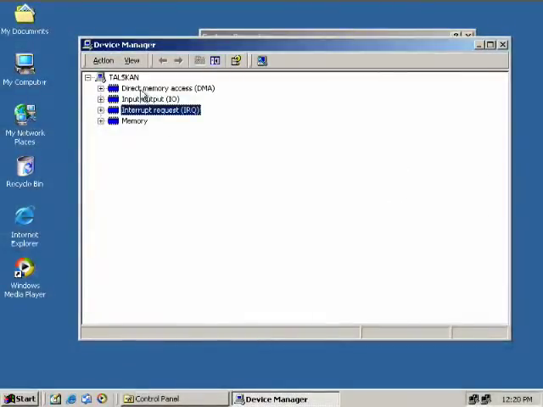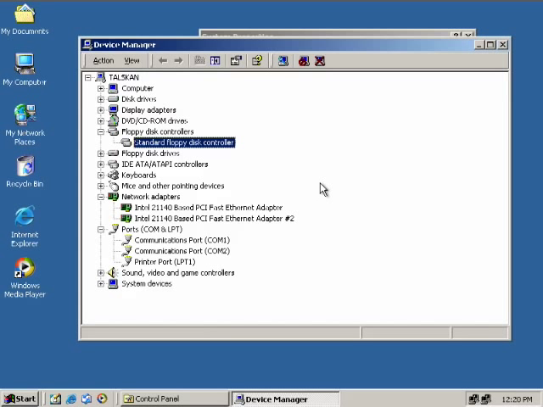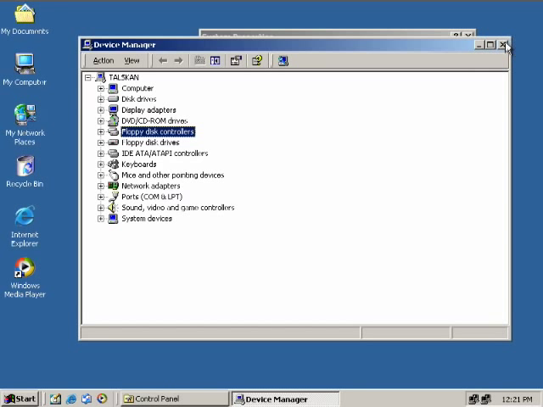So you'll find that it's easy to go through here and see an ordered list of each of these resources, and that sometimes helps you find issues and understand where things are at, so that you can stay away from those things if you're trying to resolve conflicts and find a better place to point one of these devices for different resources. So that's Device Manager.